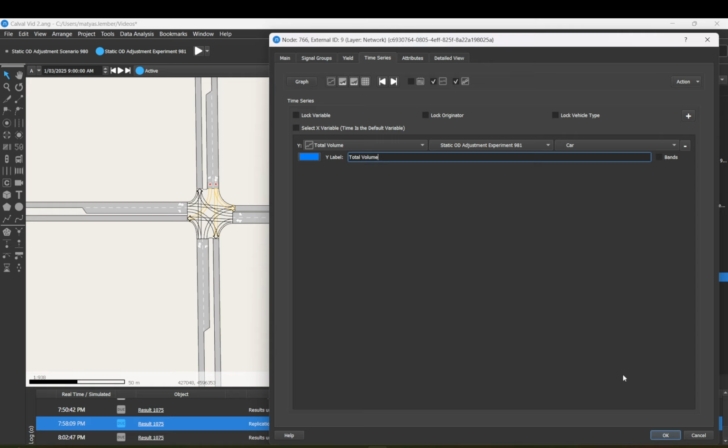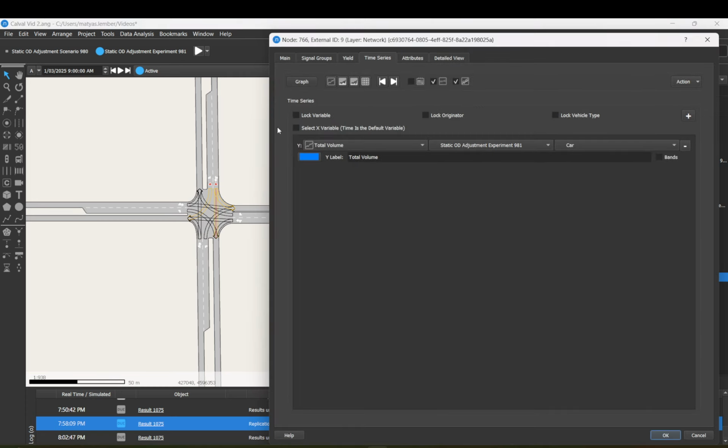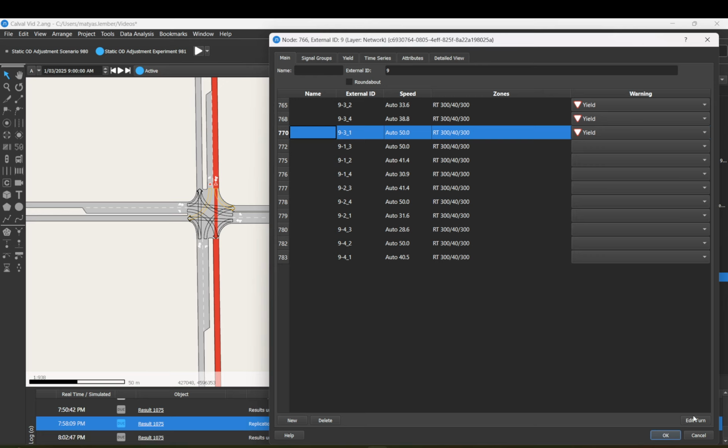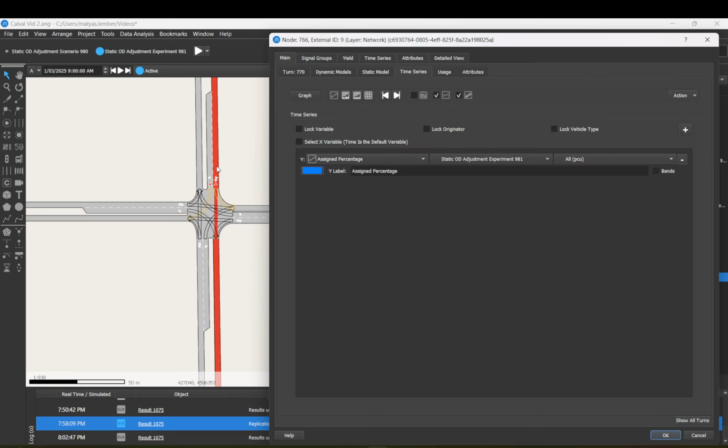Let me show you a turn. If I go back, you can edit the turn, and if you go to time series, you can see there is a time series there. That one was for the node. This time series is for the turn, so it is like an embedded window. If I go to time series here, it is for the turn, and you can see that for the turn, these are your available variables or attributes.